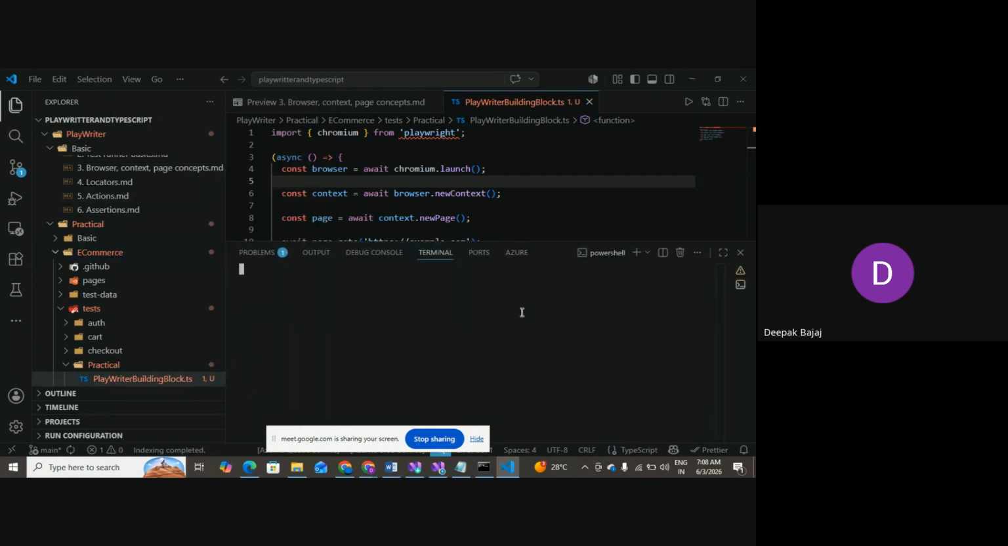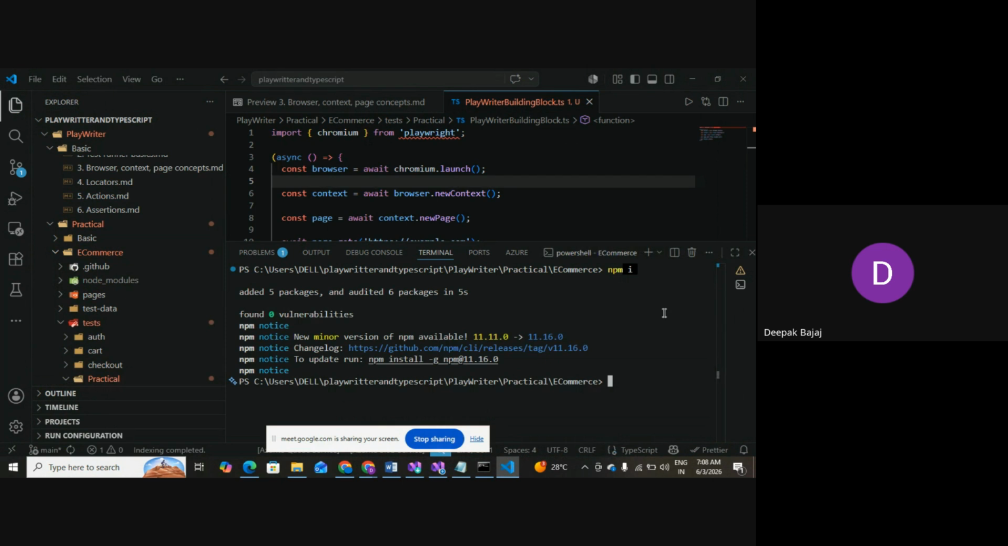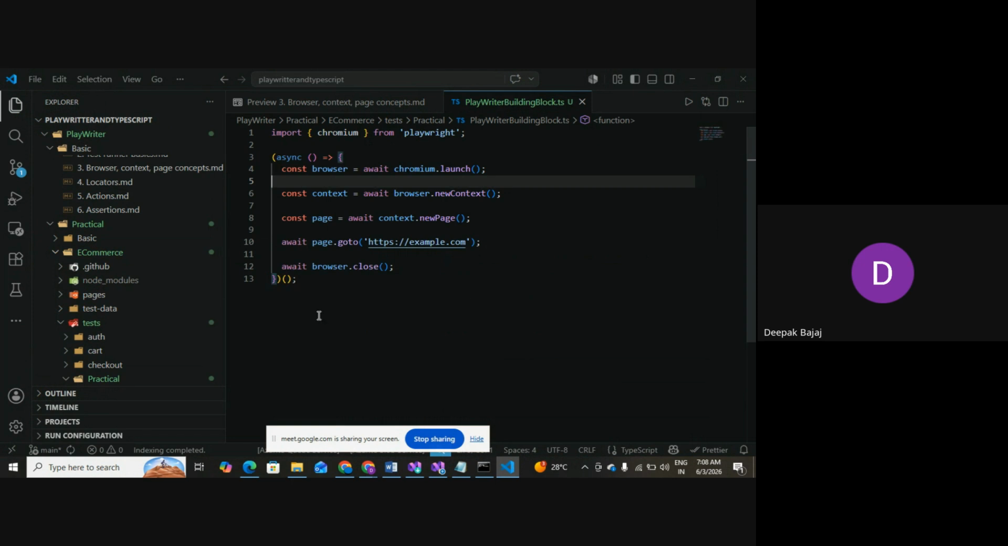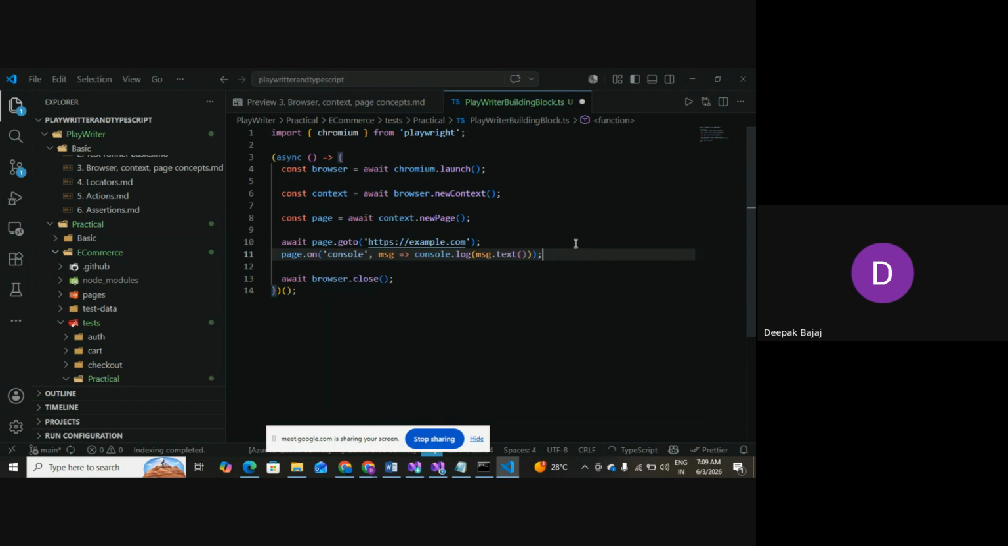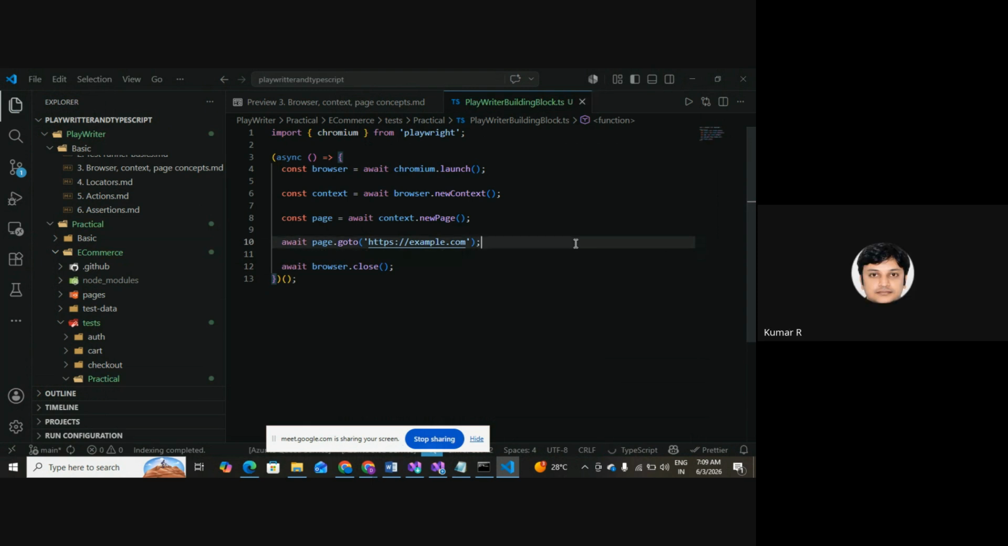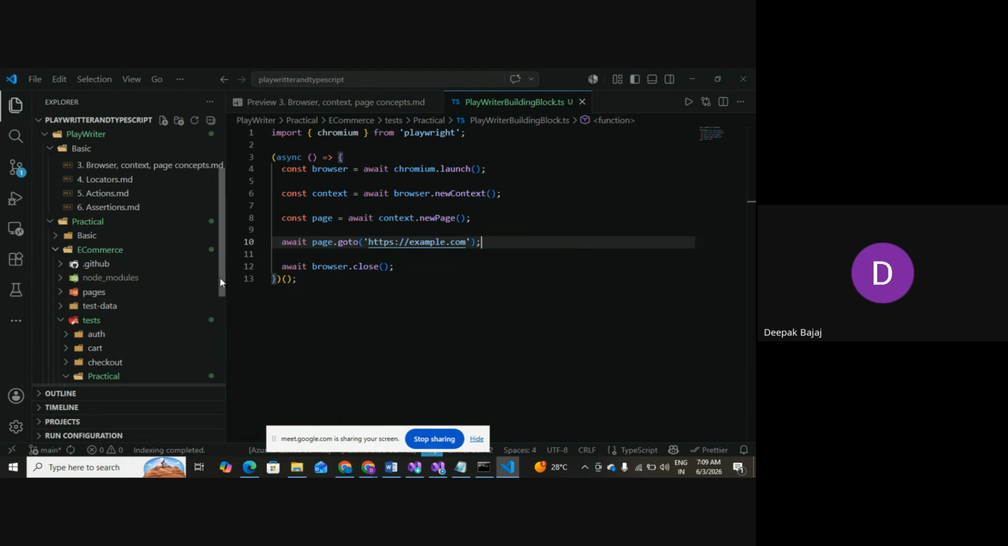First we need to install the things here. There you are able to see, with the help of page, you can launch a URL, and another method is also there, like these, and another as well. Page error.